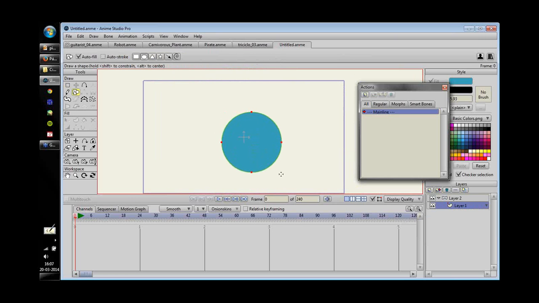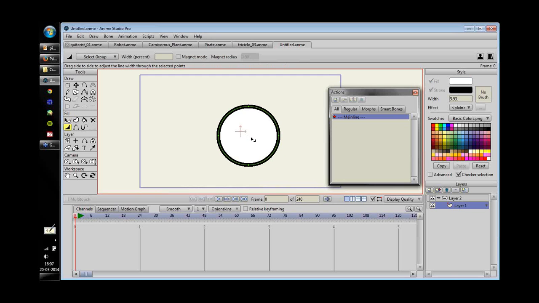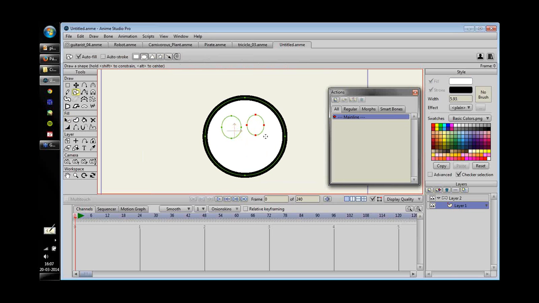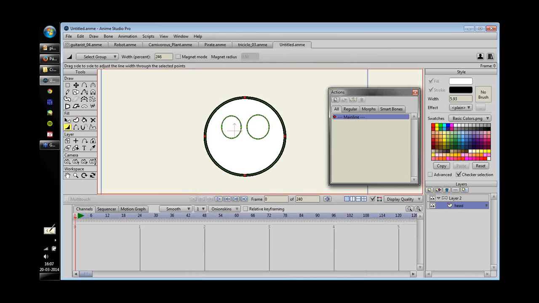So for example, here is a head. Okay, I will create a couple. I will create the eyes. Okay, so we have a head with eyes. And I will name it head. And now I have the mouth, right? And I will create a mouth.